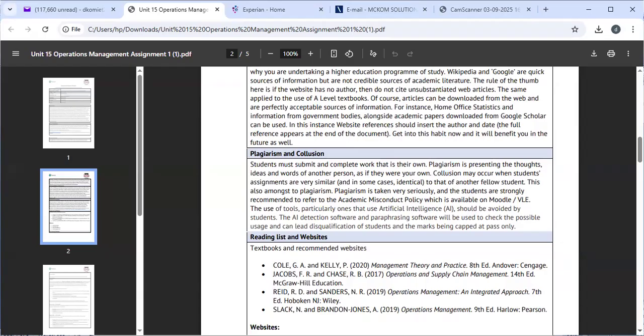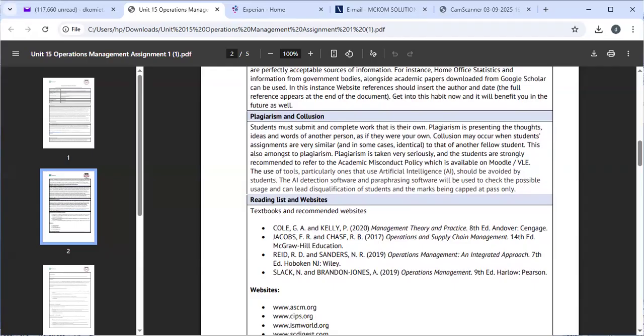Plagiarism. We all know plagiarism. Students must submit complete work of their own. Plagiarism is presenting the thoughts, ideas, and words of another person as if they were your own. Collusion may occur when students' assignments are similar, in some cases identical, to those of another fellow student. This is almost called plagiarism. Plagiarism is taken very seriously, and students are strongly recommended to refer to the academic misconduct policy. So do not have similar work, and you need to reference.